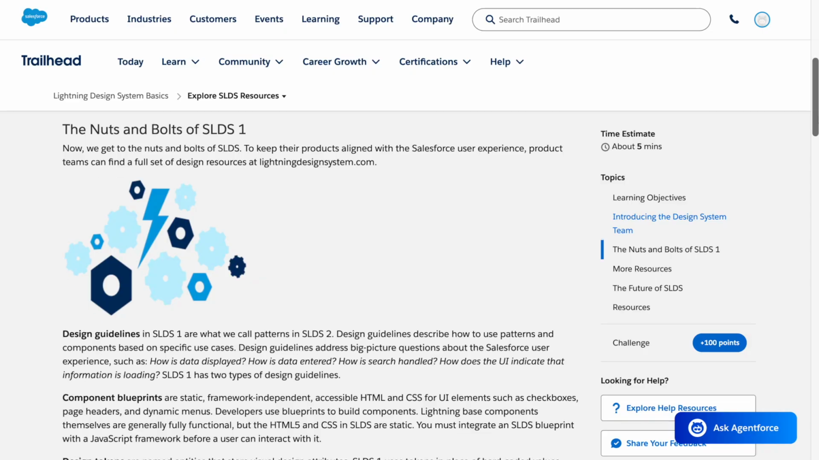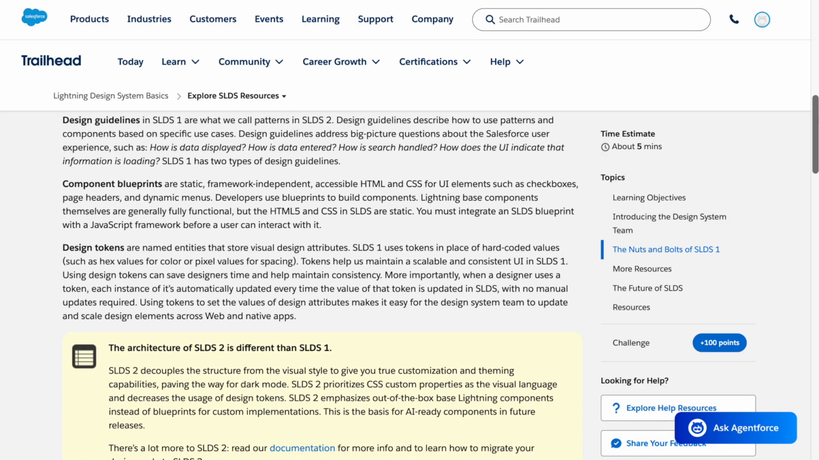The nuts and bolts of SLDS. Now we get to the nuts and bolts of SLDS. To keep their products aligned with the Salesforce user experience, product teams can find a full set of design resources at lightningdesignsystem.com. Design guidelines in SLDS-1 are what we call patterns in SLDS-2. Design guidelines describe how to use patterns and components based on specific use cases. Design guidelines address big-picture questions about the Salesforce user experience, such as how is data displayed, how is data entered, how is search handled, how does the UI indicate that information is loading.